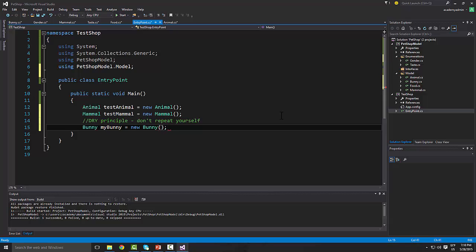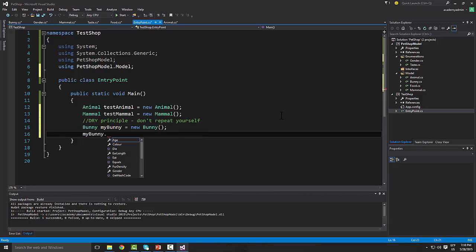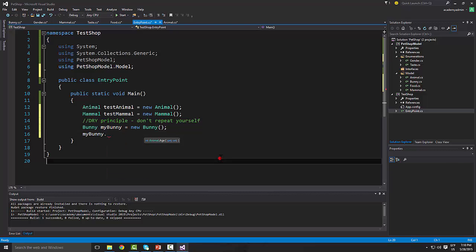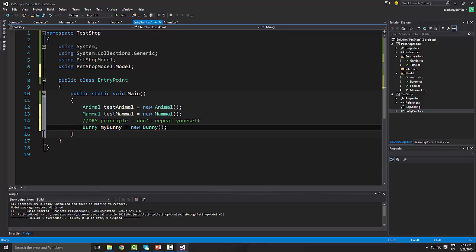It's unbelievable. So my bunny now has everything that the animal has, the mammal has, and the extended things that we put into the bunny. So we have age, color, the method die, ear length, which is specific to the bunny, and so on. The idea is that I can make inheritance of however many classes I want. Depending on your structure, you can have many different types. You can have a very big hierarchy and so on.